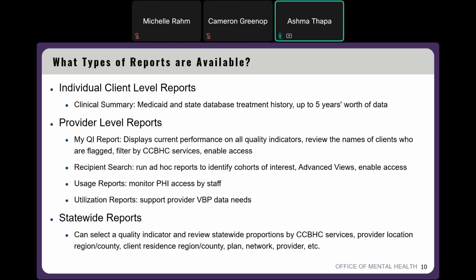We then have our provider level reports, and there are 4 different types of this report. First, we have MyQI reports, which you heard me mention in the previous slide. Here you can review the names of clients who are flagged for a health condition or treatment issue. If you are a provider level user, you can enable access to get information for that specific recipient. And you can also apply specific CCBHC quality flag filters.